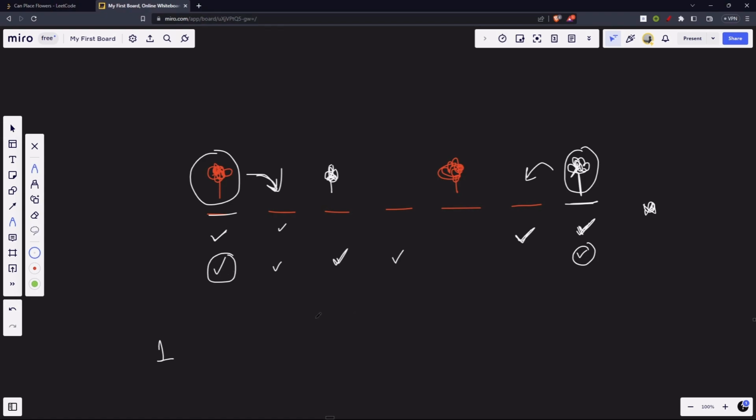So if both left and right are empty, then we can place a flower, right? We can place a flower. So this is the simple idea. So let's code it now.